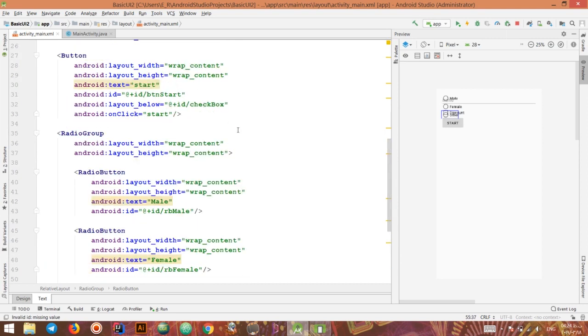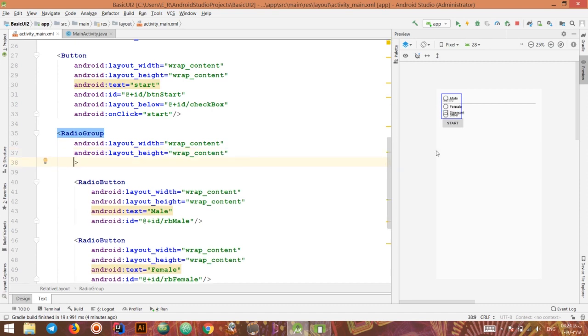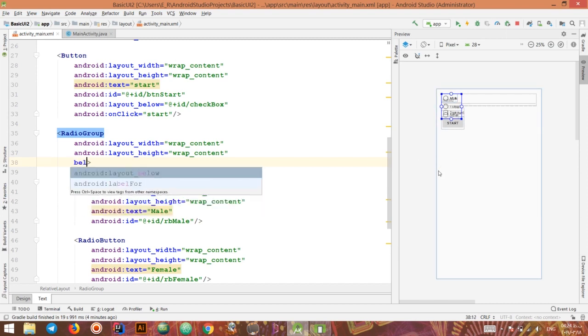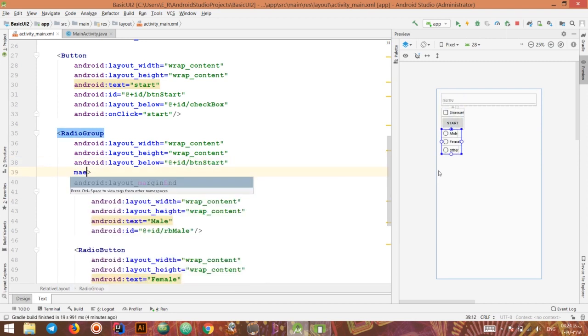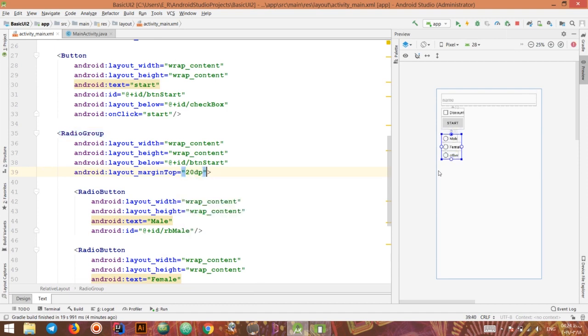We can move this radio group to the bottom of this start so we can see all of these. Let's say below our BTN start. Also margin swap for 1080p. But I don't like that these are vertical. I want them to be horizontal.